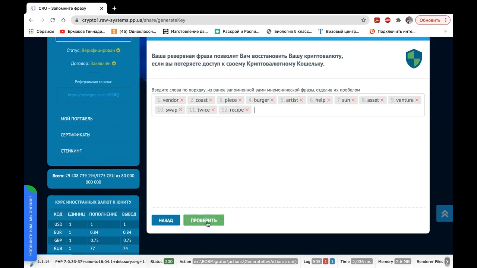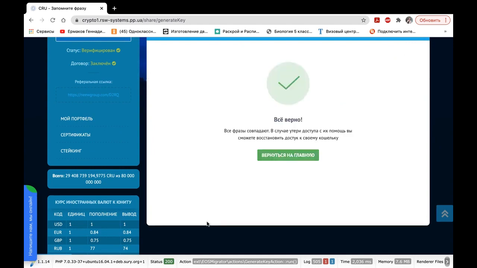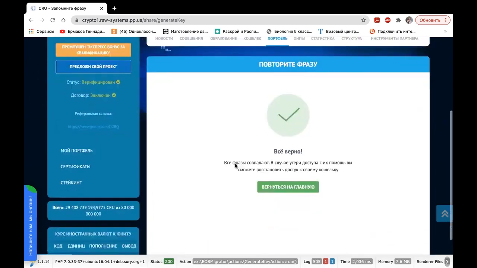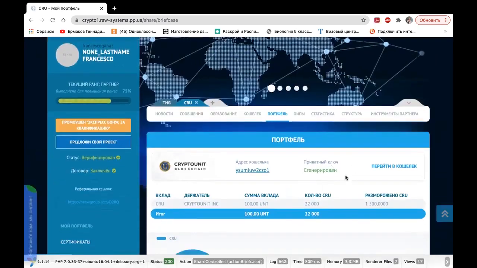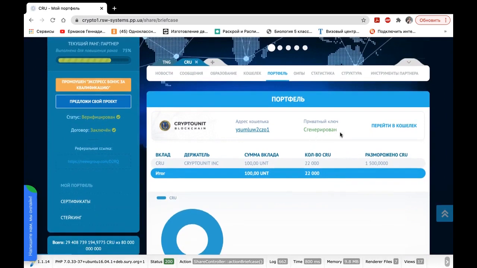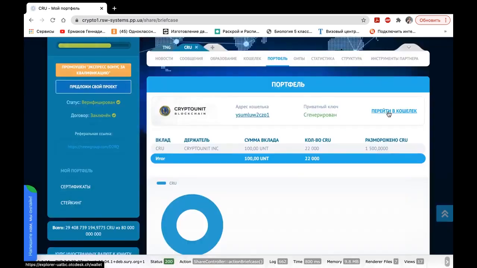Well, now you check if the phrase is entered correctly. Everything is fine. The first 3 words were entered manually, the remaining words were copy-pasted with spacebars, and they were correctly entered. We generated our secret key, copy-pasted our phrase onto a piece of paper, and you can also write it down or take a picture. Now let's come back to the main page, and you can see that the private key has already been generated. What is our next step to take? Our next step is, of course, to go to the wallet.